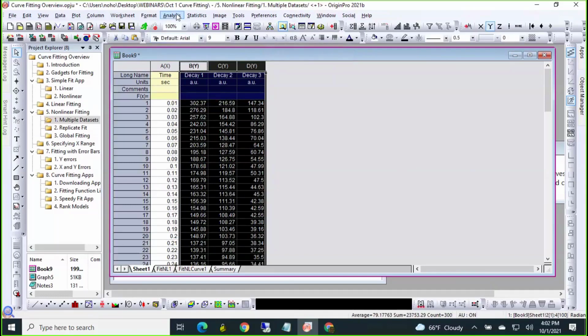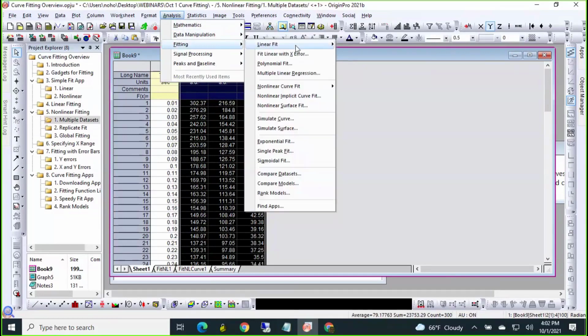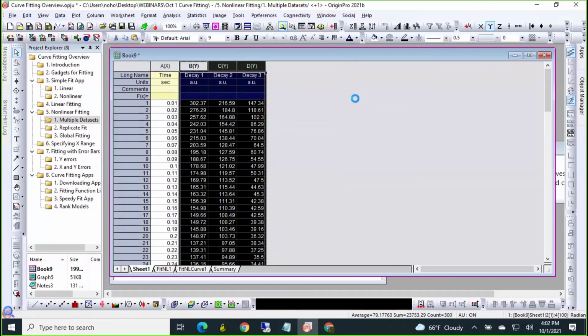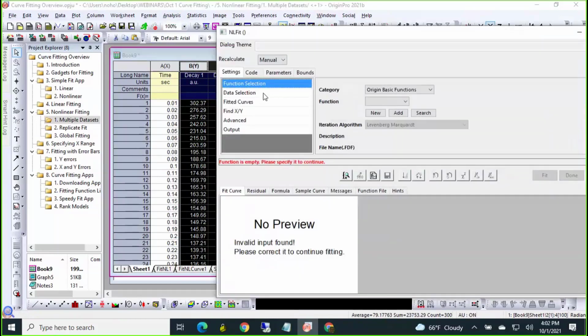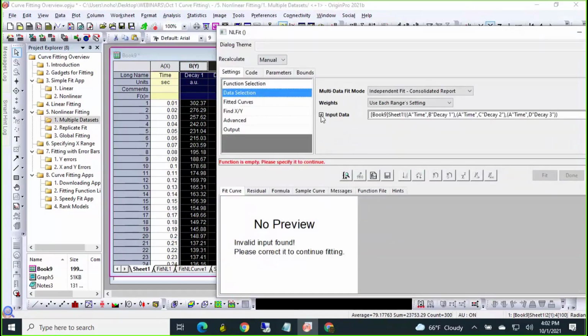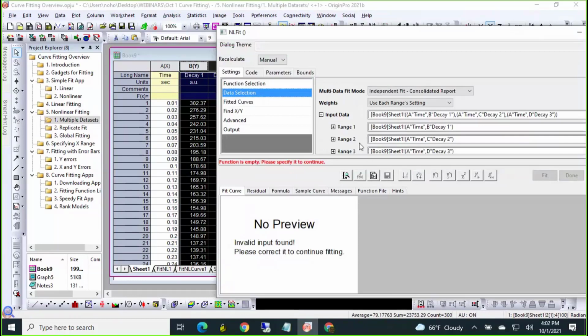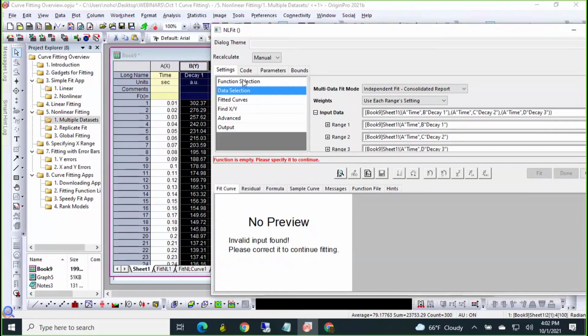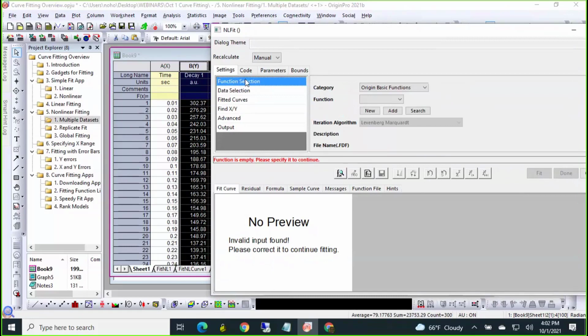Now, if I go to analysis and go to fitting and go to nonlinear curve fitting and bring up the dialog, what I wanted to show you is if I go to data selection and expand this input branch, all the ranges will be pre-populated because Origin knows you had selected 3 columns in the sheet, so it automatically picked them up. Then you can set your function and perform the same fitting that I did before.